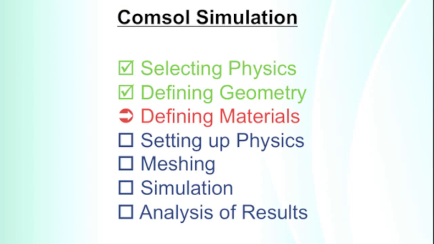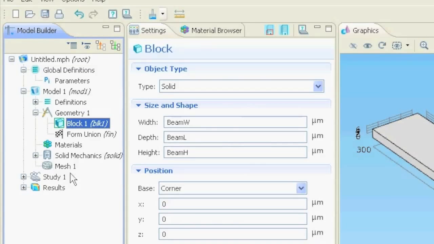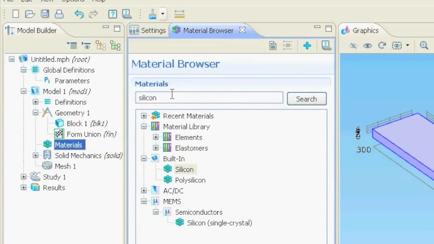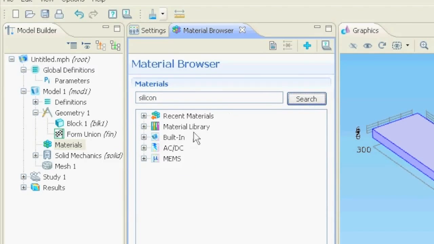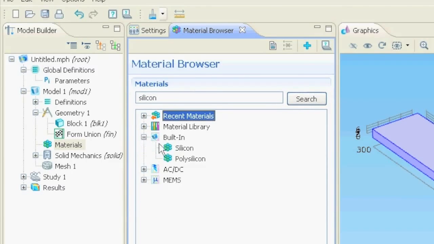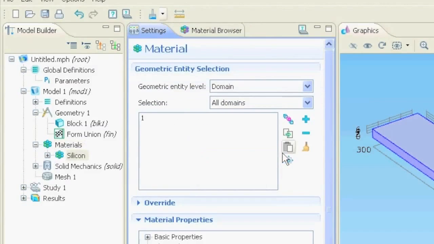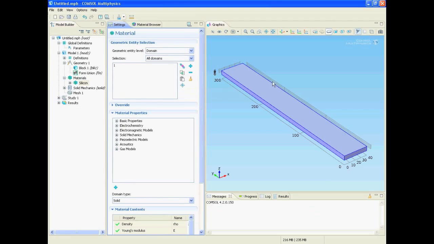Now we select a material. We click on Materials, then on Material Browser. We type in Silicon and Search. From the built-in materials, we right-click silicon and add it to our model. By doing this, all of our geometry is already assigned with silicon, and we don't have to bother about that.